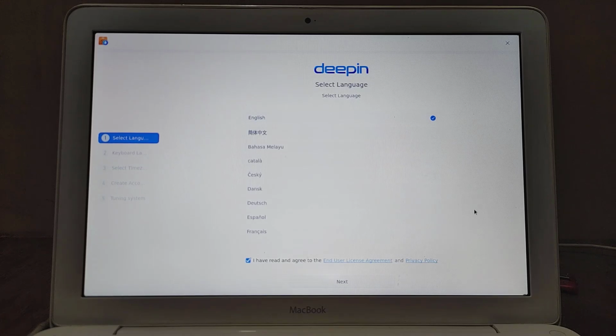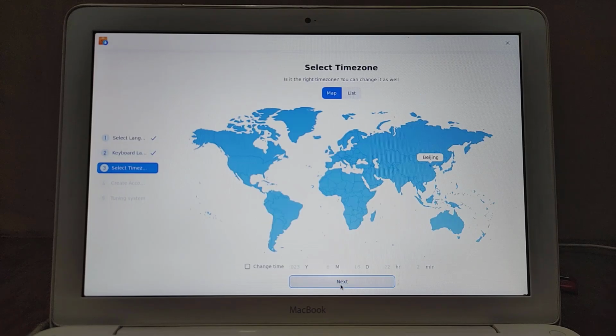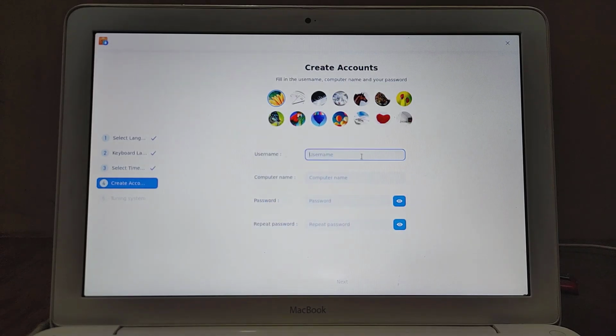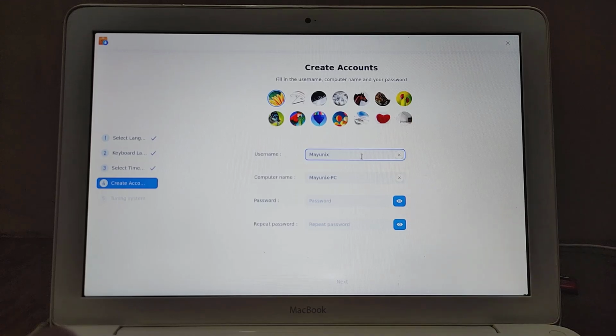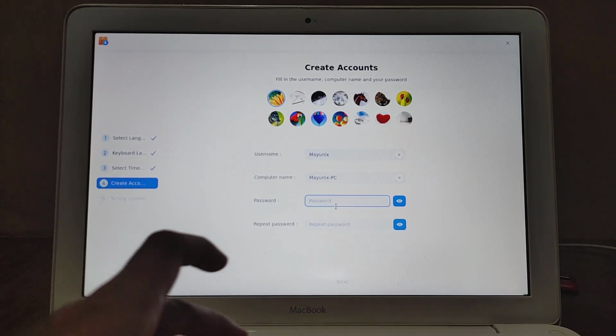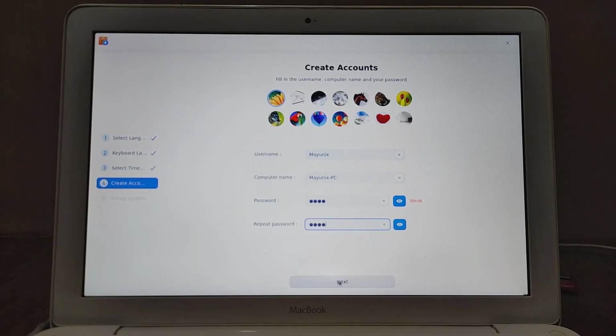Here click the Next button to perform the next configuration. Here you can select the keyboard layout you are using. Once you have selected the keyboard layout, then click the Next button. Here you can select your time zone. Then click the Next button. Here you can create an account, like username, computer name, and password. After that, click the Next button.